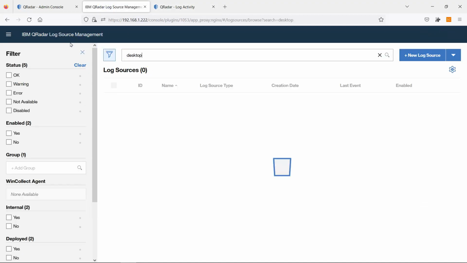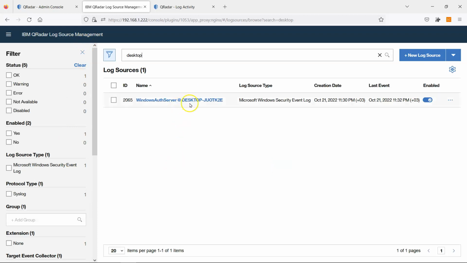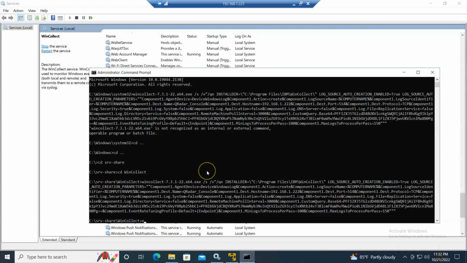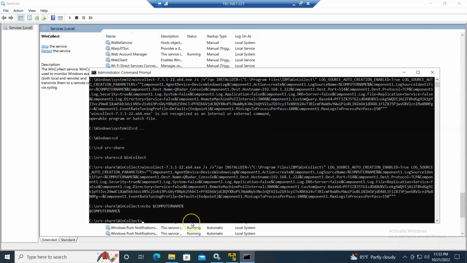Actually this is the one. If we go here and echo the computer name, so it will return. So I wrote something wrong. Computer.